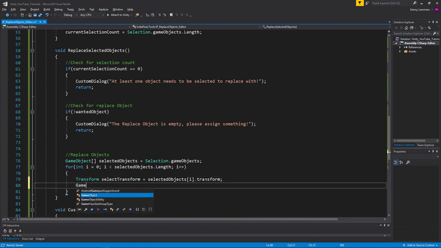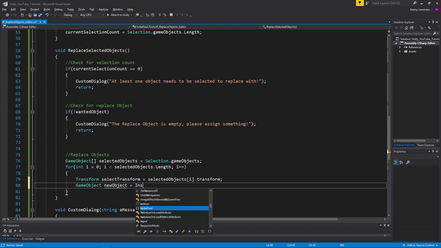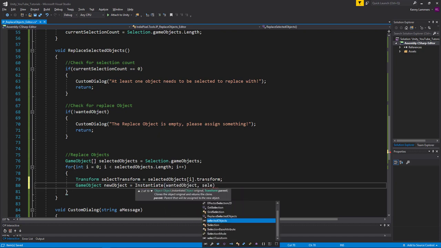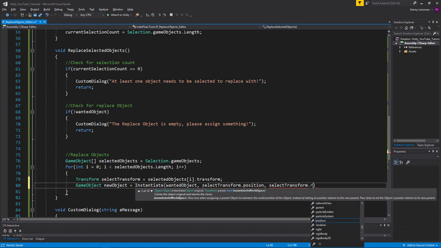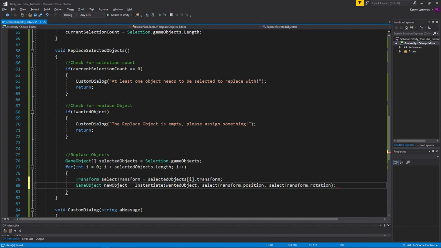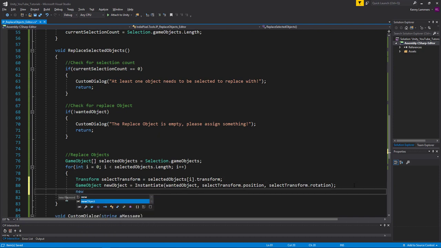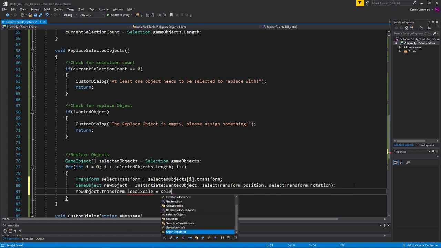So with that, all we need to do now is just instantiate our wanted object. So we'll call this the newObject. Okay. And we'll say instantiate our wanted object, and we want to instantiate it at the position of our selectedTransform. All right. So selectedTransform.position, and we'll do selectedTransform.rotation. As far as I know, I don't see any way to put in the scale. So all we need to do from there is to say newObject.transform.localScale is equal to our selectedTransform.localScale. Easy peasy. All right.